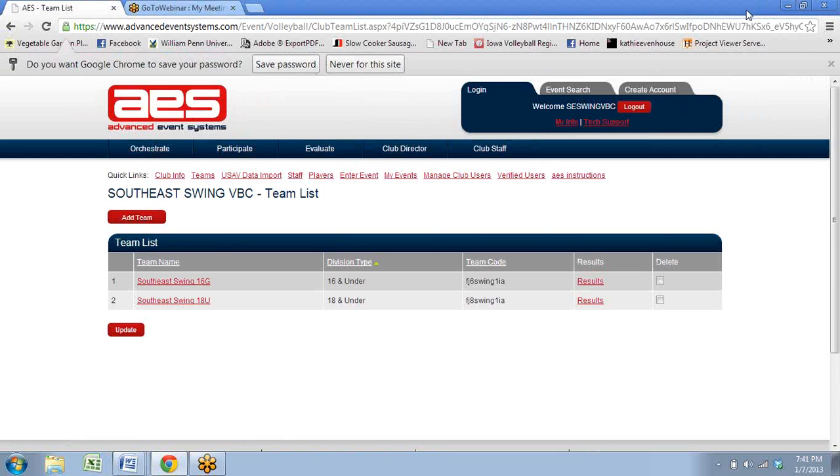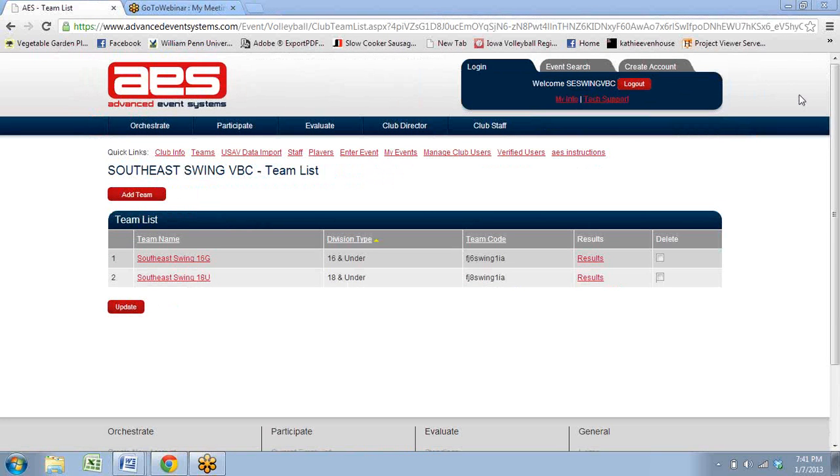When you log in, you will see a list of the teams in the club. They still have their teams in from last year, and these are actually the same teams they have this year. For the purposes of this tutorial, I'm going to show you how to create a new team. So I'm going to click Add Team.